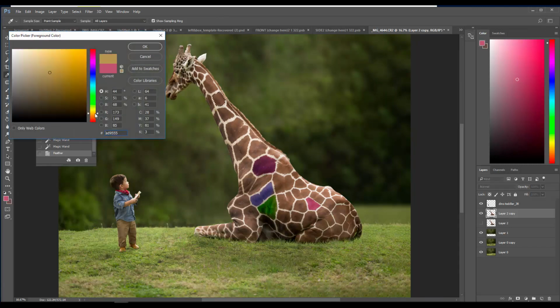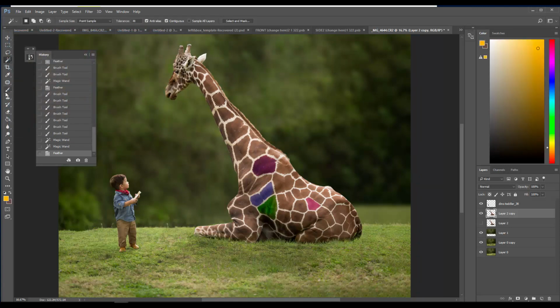So we could do this all day if we really wanted to. But I'm going to go ahead and fill in a couple more spots, and then I'm going to grab some paint buckets, some paint bucket overlays, and we will get those into the scene.